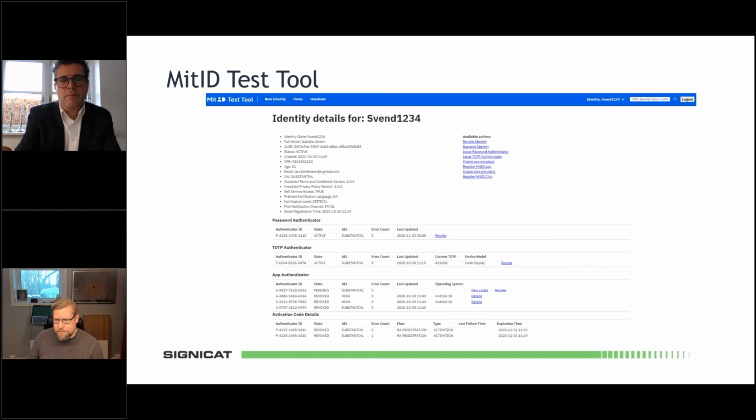All right, yes, this is a screenshot from the test tool, which we have access to in the development flow. Unfortunately, this is not something we are allowed to publish to all our service providers. But you can get an idea of what it looks like here. For those of you who are familiar with the MitID test tool, this looks a bit like it.